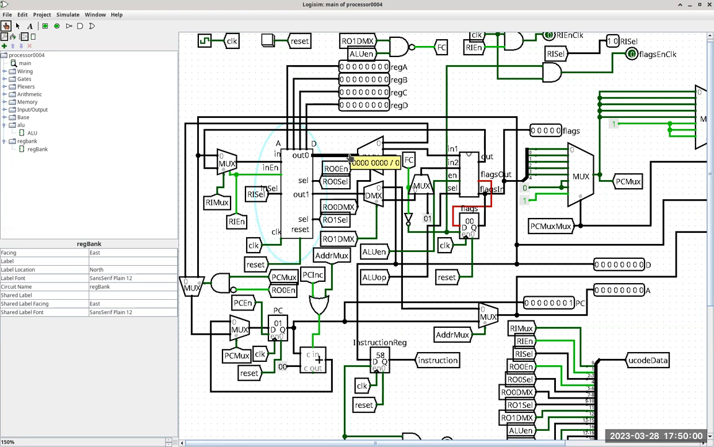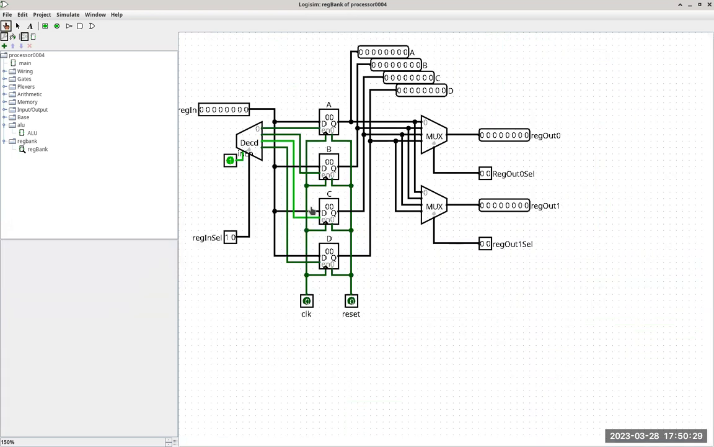So what we can now tell is there is a path from output zero of the register bank into the input of the register bank, right? Okay, but we don't know which register is going to be updated. We do not know which register is connected to output zero of the register bank. So now we can just right click on the register bank, go to view reg bank, and it maintains the state of the outside circuitry. But this time we can actually tell exactly how things are connected.